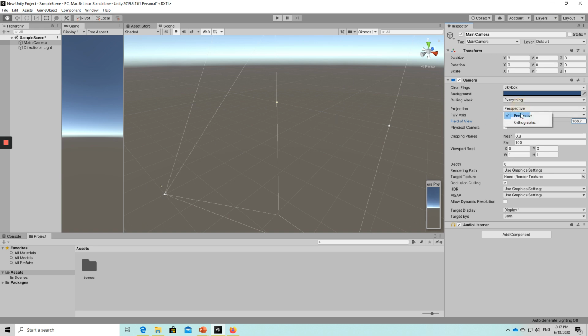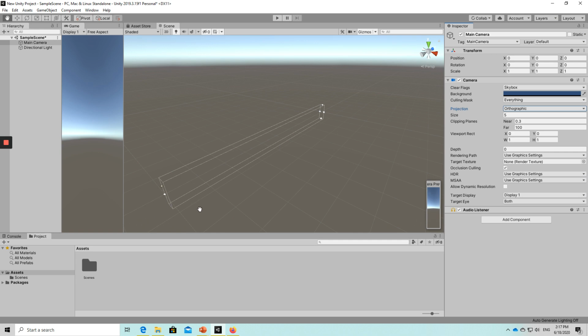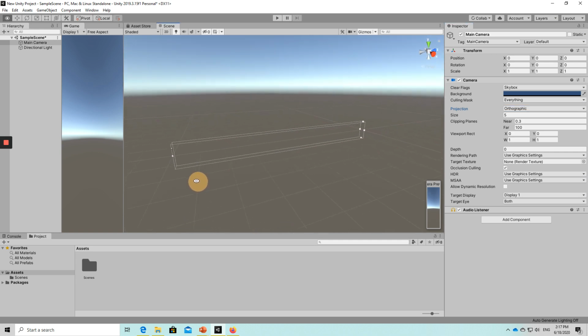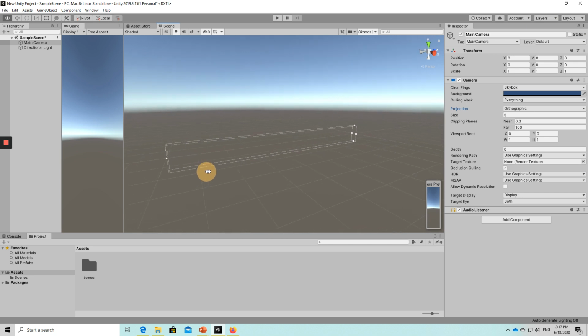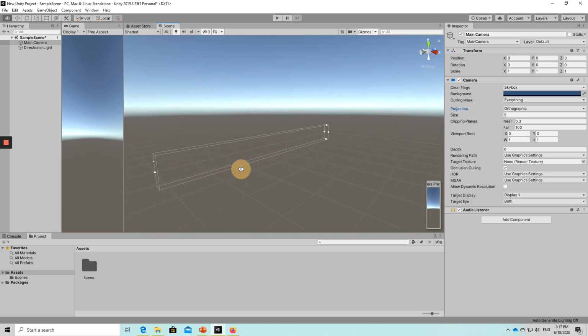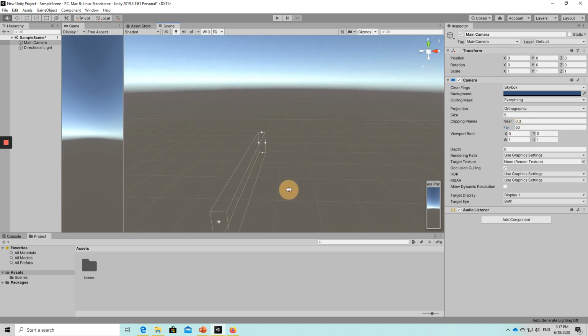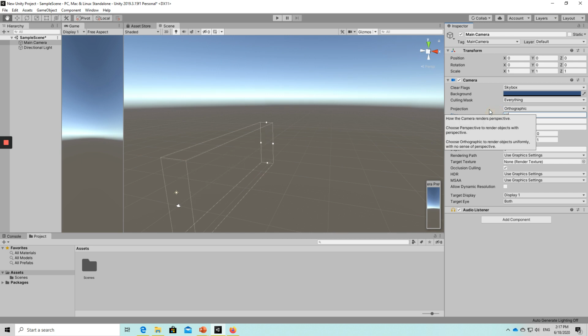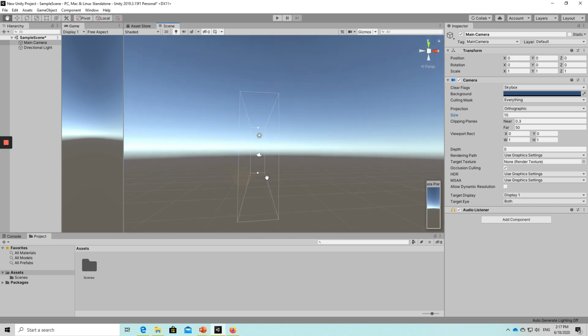Another projection is the orthographic. As you can see here, an orthographic projection is represented as a large cuboid. If you make it shorter, this is the size. Let's say I increase that to 10. For the orthographic, the size set in the main camera denotes the space size in both directions, the positive and the negative direction.